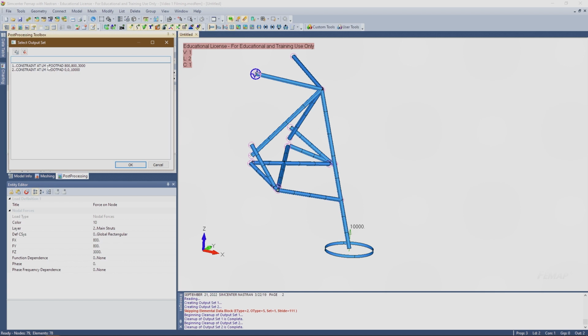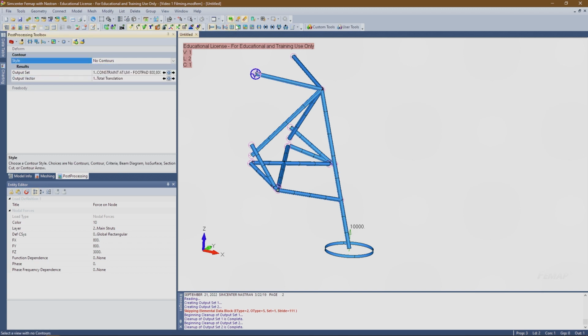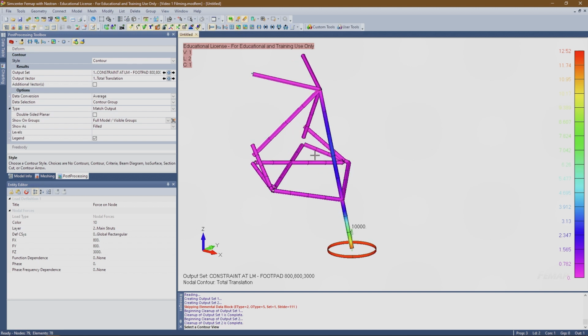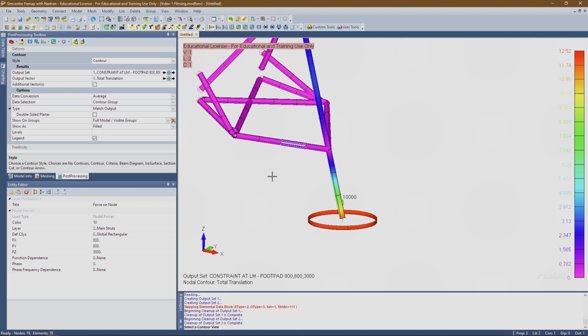So first of all, let's start with our displacements. So total translation, and then we're gonna do no contours. You can change this to contour, or you can hit this button right here. And let's see. This guy, it's 12. That's significantly more than the other model, but that's because I haven't updated any of these tubes yet. So this is actually going to have some pretty considerable deflections here.